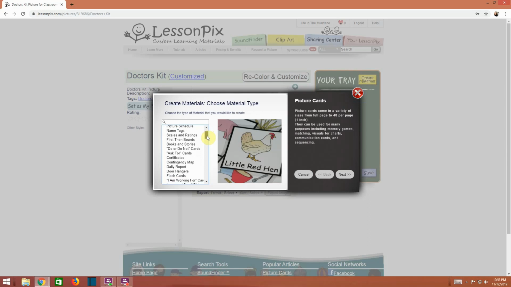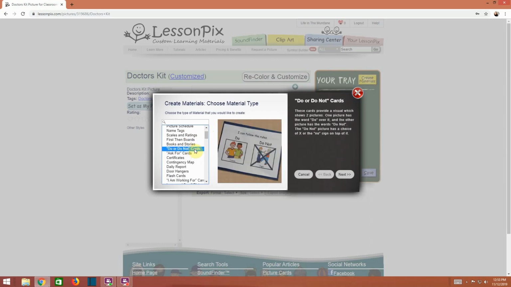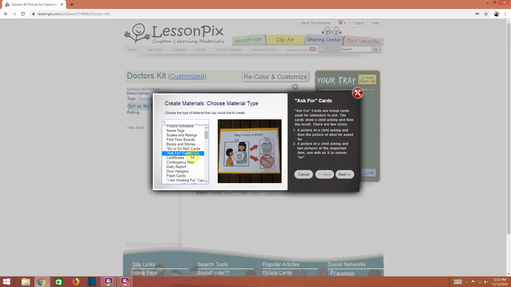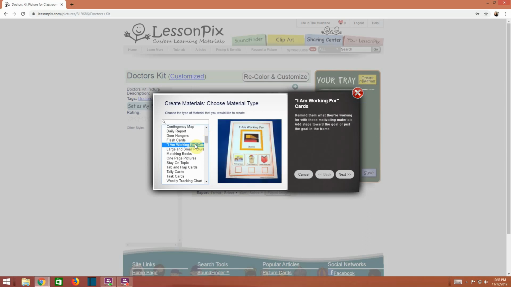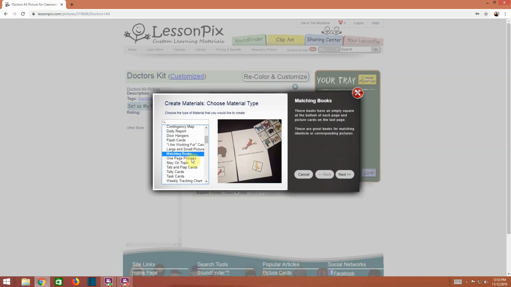They have picture cards, picture schedules, name tags. Oh my goodness, so many books and stories that you can use to teach your kids things. Do and do not cards so that you can outline rules for your kids. They give them things to ask for. You have certificates, so many things. Behavior, what will happen if we choose certain behaviors. Things that you're working for, a reward that you're working for. If you do these things, you will get this prize. Matching books for you guys to use along with a lot of your favorite children's books or whatever you're trying to learn in school.